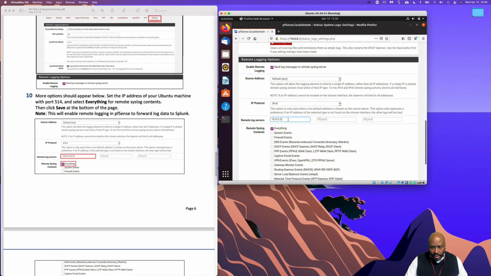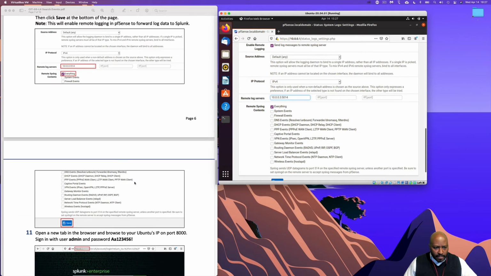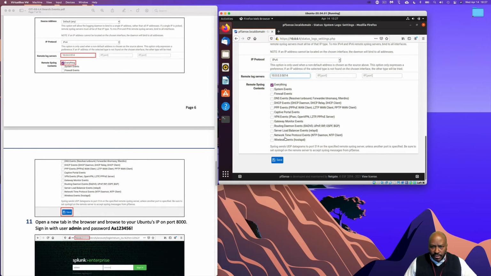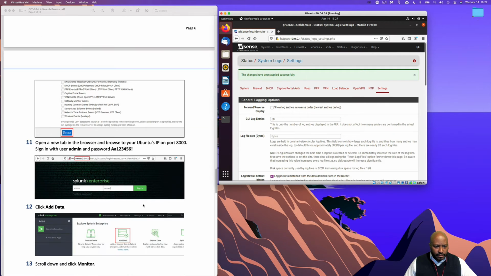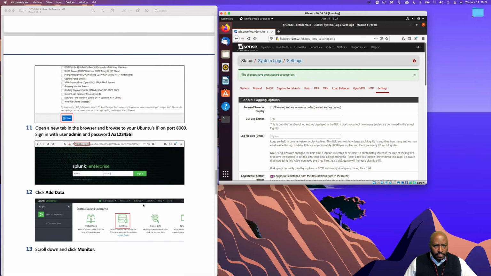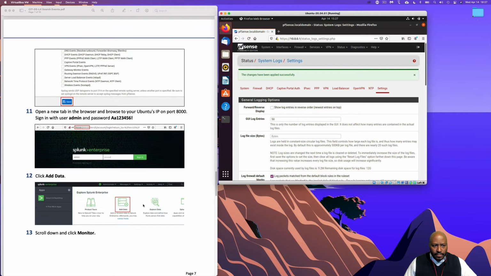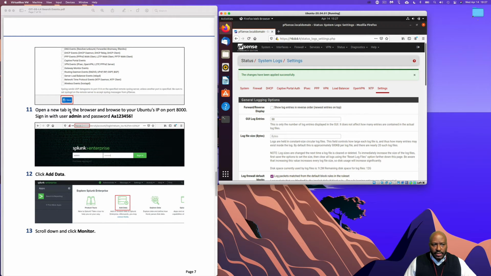.0.0.3 and the port is 514. I make sure everything is fine. It says everything, and then I scroll down, I verify everything is right, and I click save. Okay, now it says open a new tab and browse to our Ubuntu's IPs on port 8000.